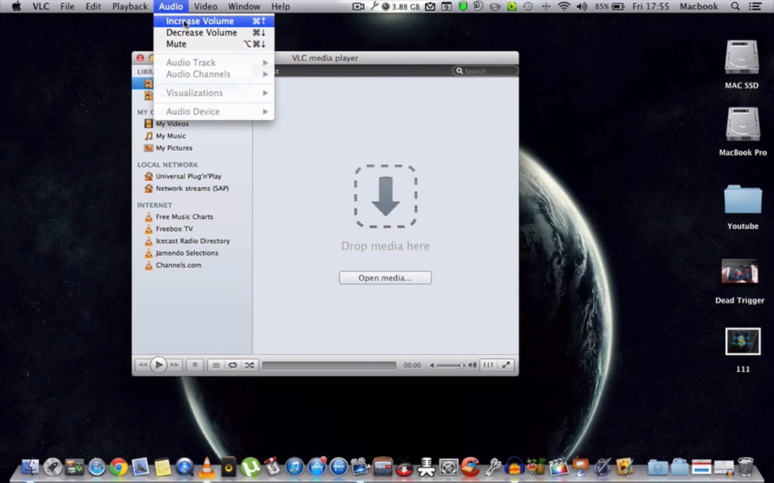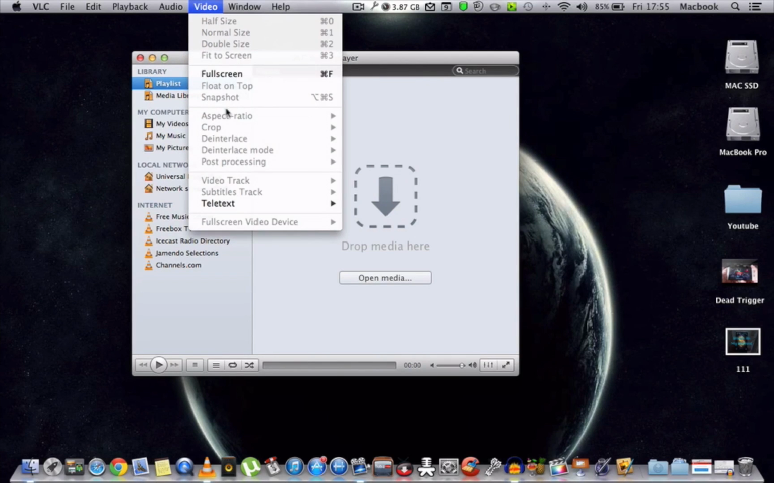There's other things that you can do as well. For example, increase, decrease the volume. You can change the aspect ratio of your files. So if your file's originally 16:9, you can change it so it looks really nice. You can deinterlace your video as well, so it makes it look a bit nicer.